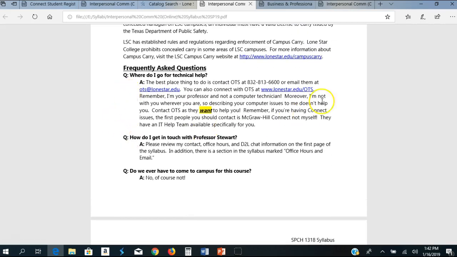I do want you to pay attention to this paragraph. If you have an issue with D2L, then you contact OTS. I will say this, if D2L goes down, I'm the first person to know. And I will also say this, D2L has not gone down since it was given to us at Lone Star College nearly 5 years ago. There might be segments that go down, but they explain what sites are accessible and what sites are not. So if you have D2L issues, you contact OTS.